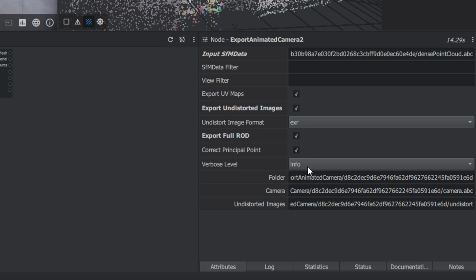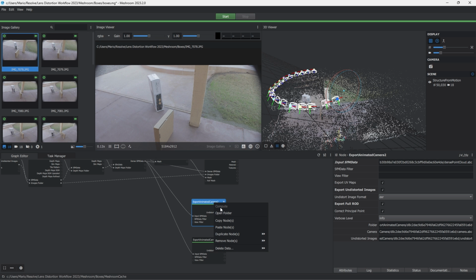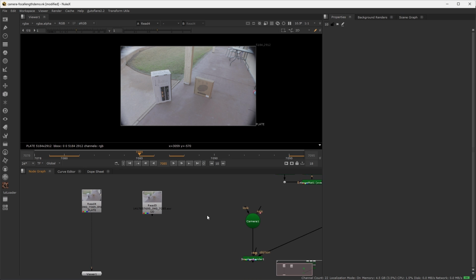I made sure this is EXR, which is extremely important. Don't use JPEG for this. And I exported full ROD, left principal point on. Right clicked, I hit compute, and that is literally what you see here.